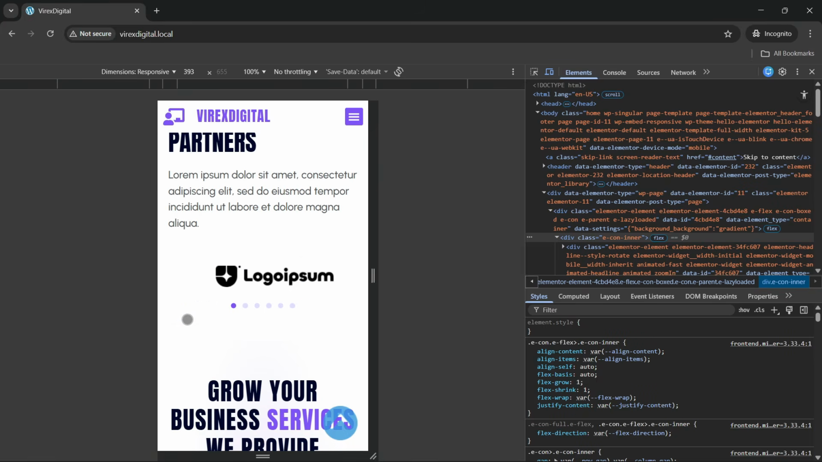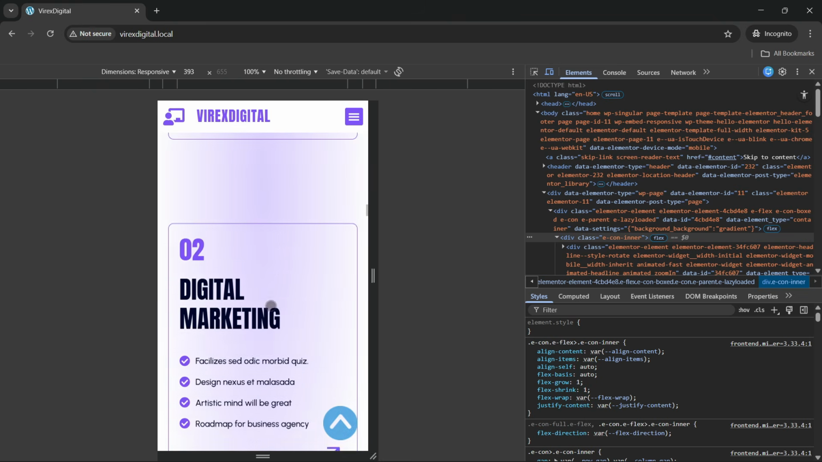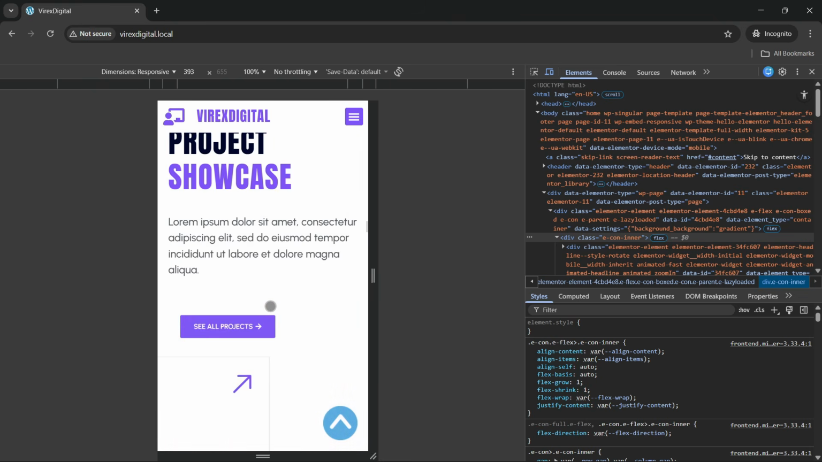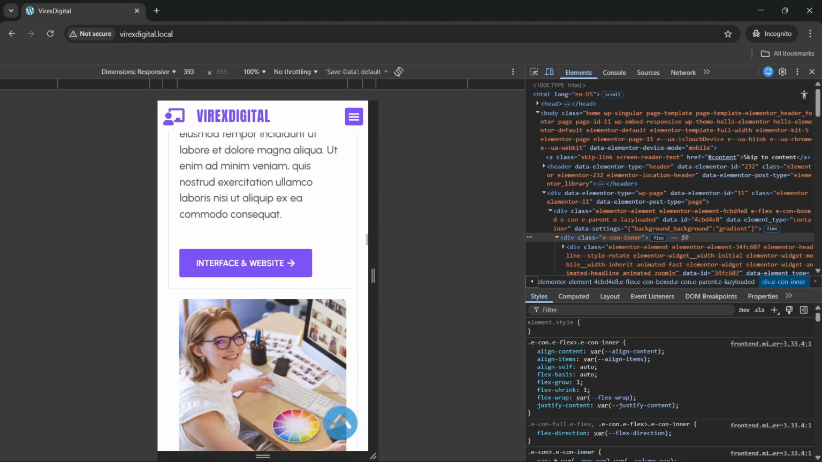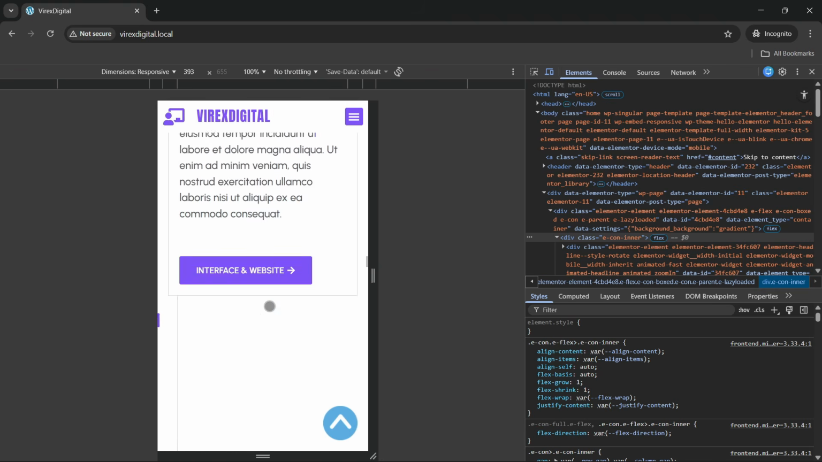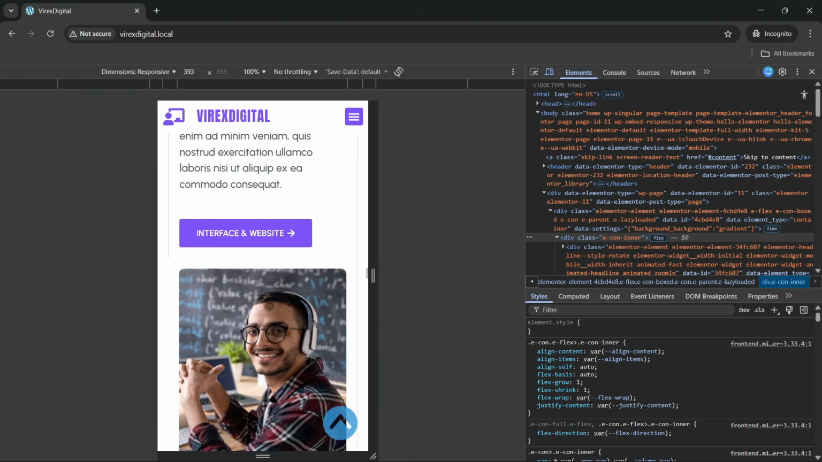You can see these logos are also working. You can also show two logos here. I will show you how. Then you can see all of this fully responsive section step by step. So let's go below. You can see all of these animations are fully working.